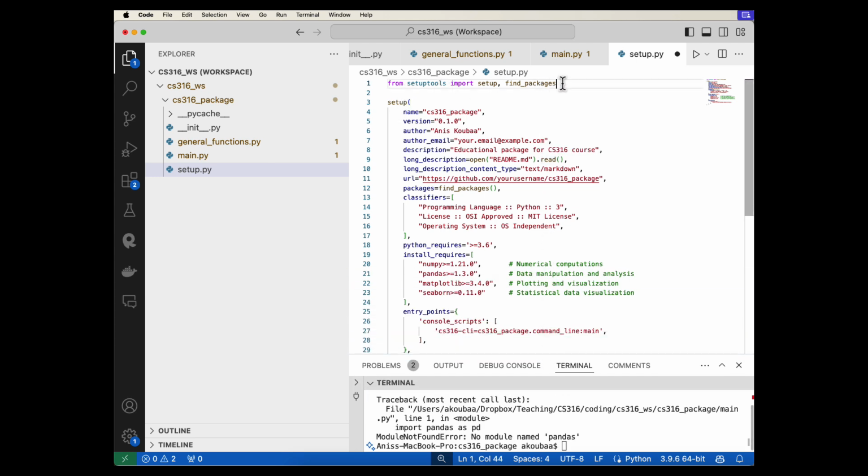There is an import statement, and then we define the name of the package. For example, here it's 316 package, the name of the package, the author, the email of the author. Okay, for example, I'm going to put my email. So this is a description. It's like the metadata of the package. And you provide also a description of the package. This is for educational purposes for the 316 course.